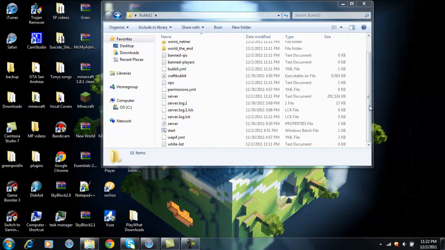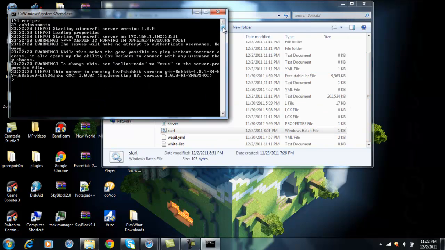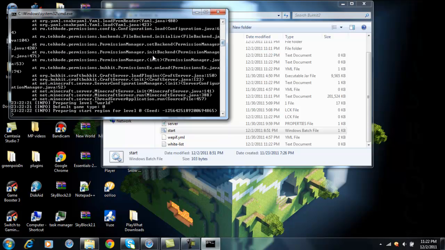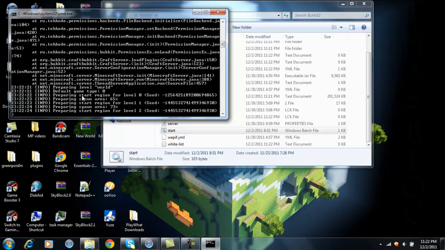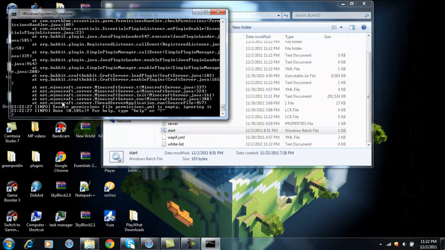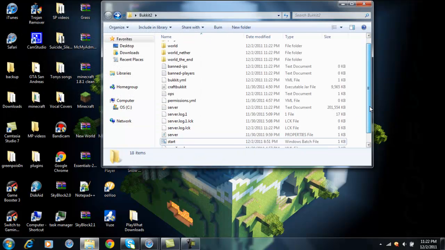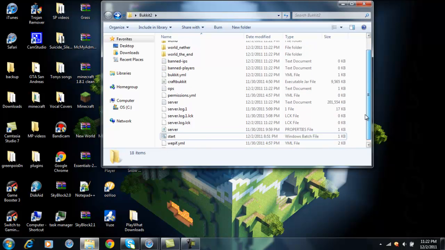Anyways, so then what you do is start, and it should load up. And when it says done, you won't have any of this because it should say spawn area or loading spawn or whatever. And then when it says done, just exit out, and then you should get all these folders, or most of them, or a lot of them.